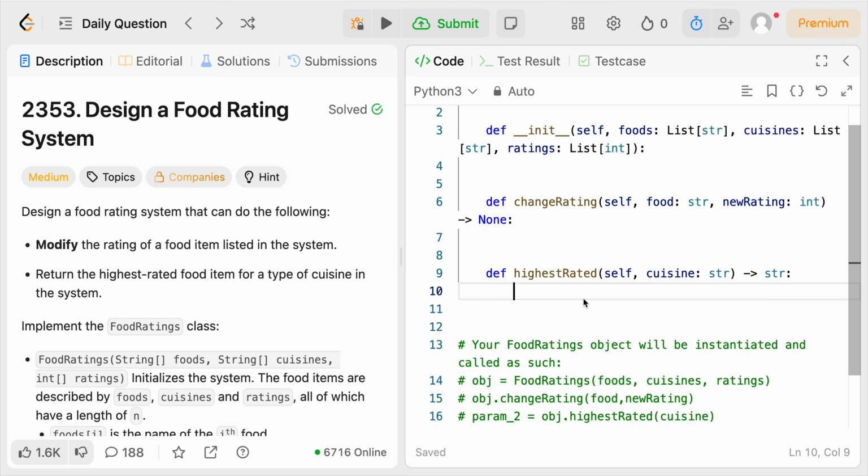And of course, for ties, we also have to return the lexicographically smallest name, because the tuple is going to compare the second element when the first elements are equal.